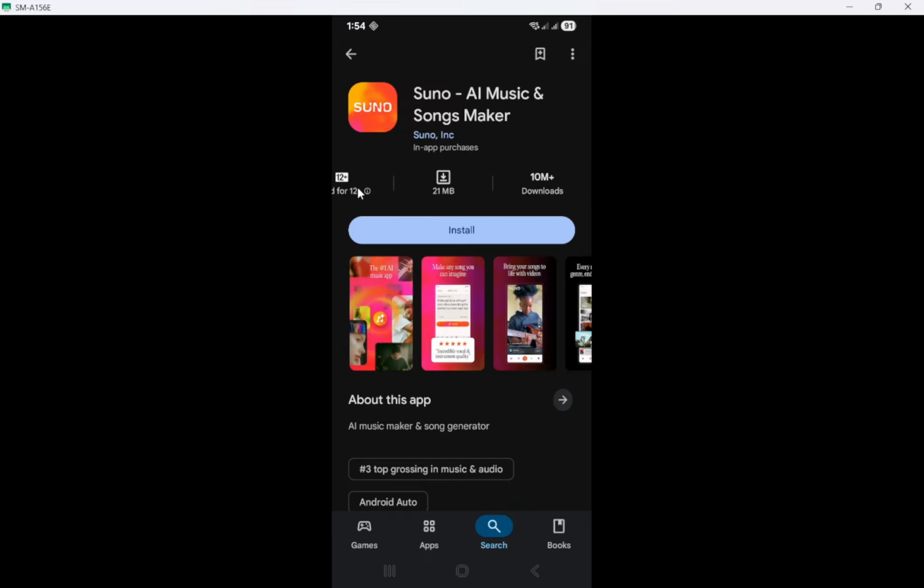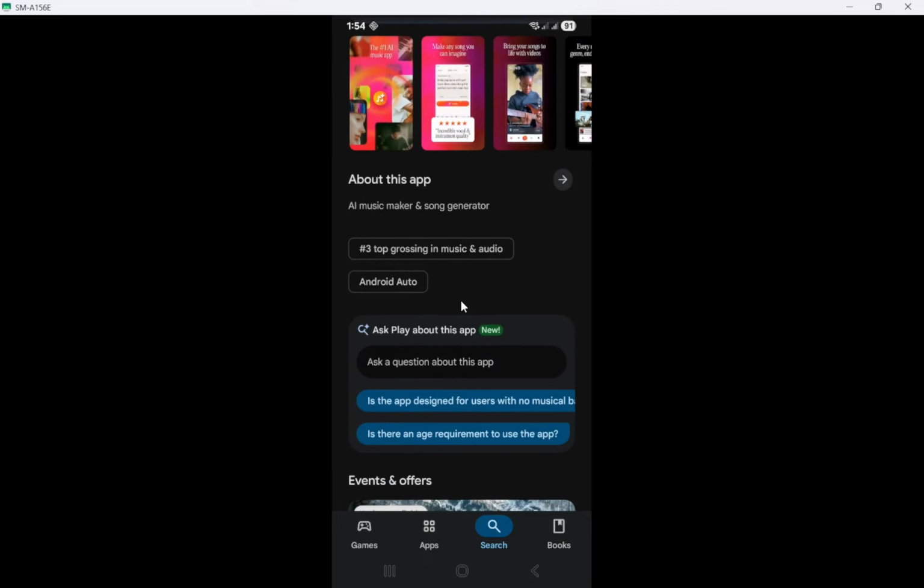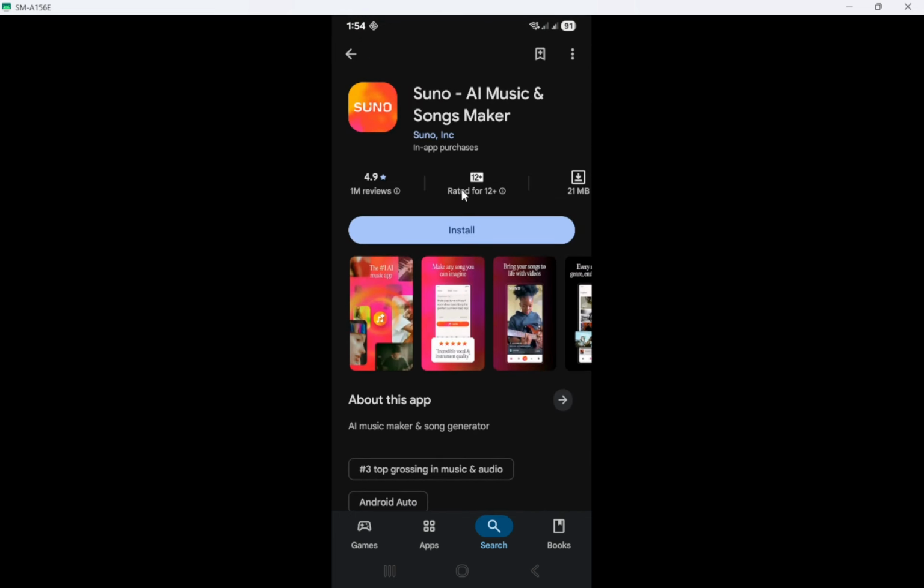After you type the name, you'll see a list of matches. Look for the official app made by Suno Inc. The developer name appears right below the app title. This is important. Only download the one that clearly lists Suno Inc. as the developer. There can be look-alike listings with similar names, and verifying the developer helps you avoid unofficial or fake versions. Choosing the official listing also ensures you get reliable updates and the best performance.